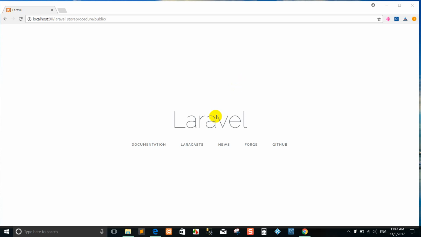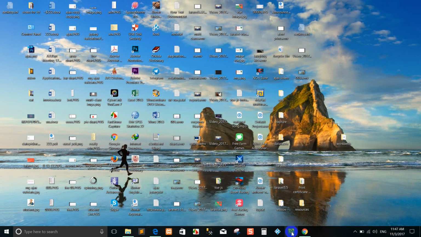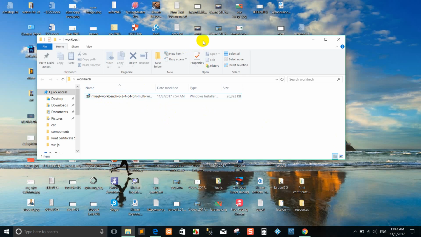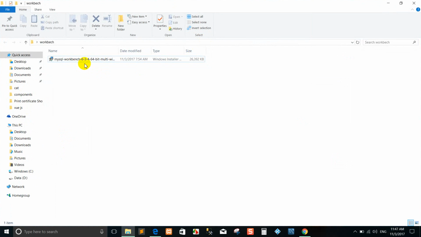Okay, today I want to show you how to use CRUD with the stored procedure on the Laravel framework. Before, when we use the stored procedure to insert, update, delete into the database using Laravel, you must install the SQL Workbench, or you can use the SQLyog.